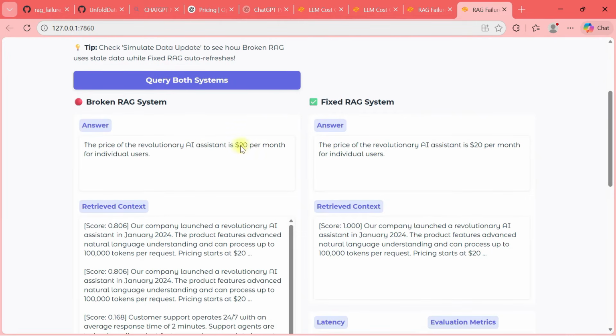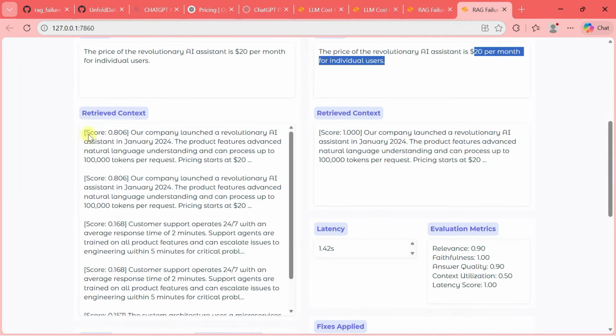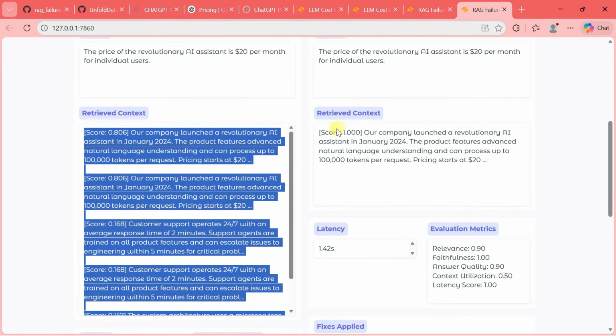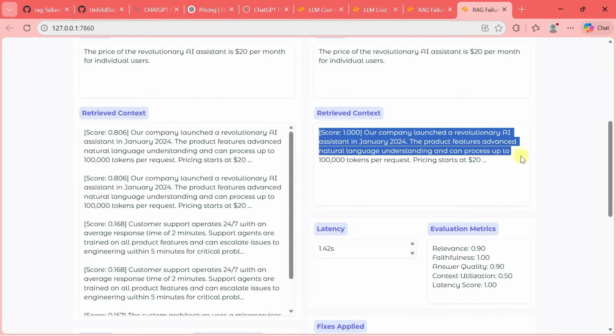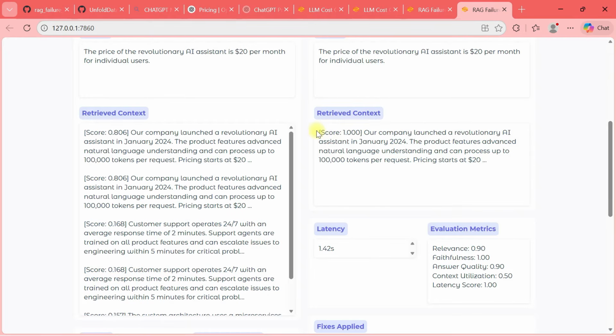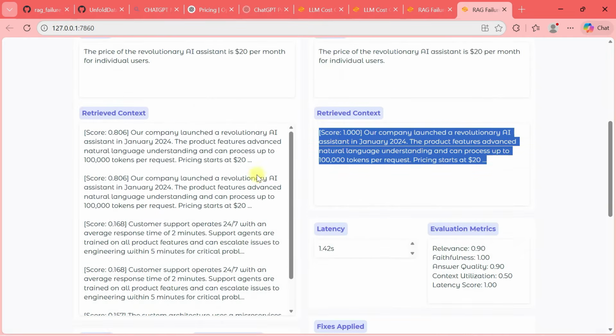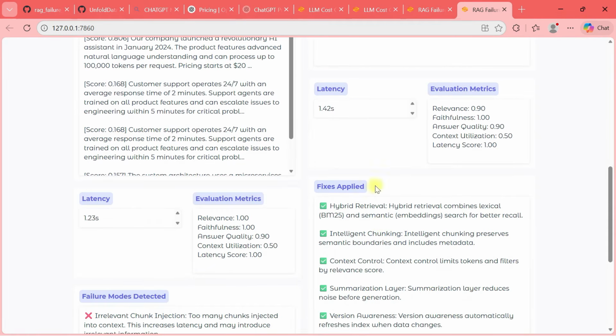The price of this is 20 per month, which you saw in the knowledge source as well. This is fine, no problem. But you see the retrieved context here. A lot of things have been retrieved on the left-hand side, which is not needed. On the right-hand side, the retrieved context is just what you need. The score is 1, this is the context you need and this is the information you need. That's it. You don't need to keep fetching multiple things and keep confusing.